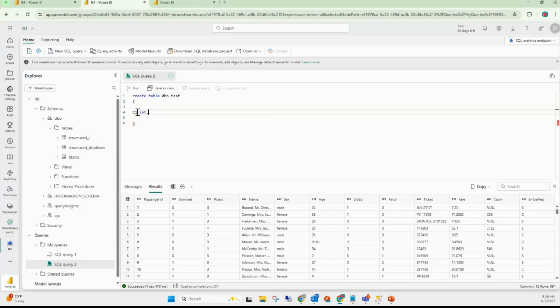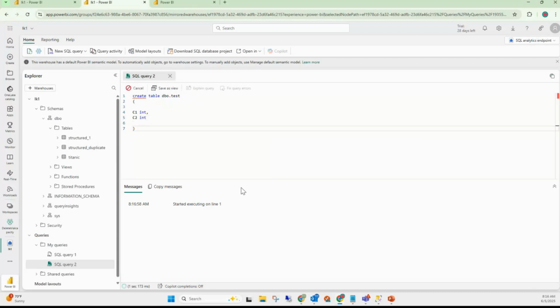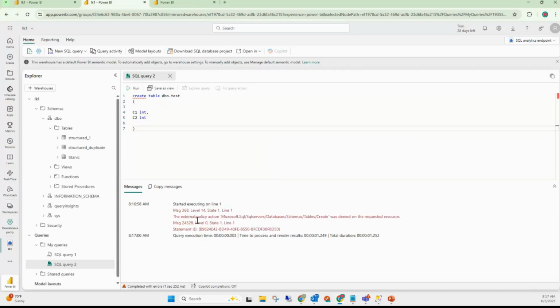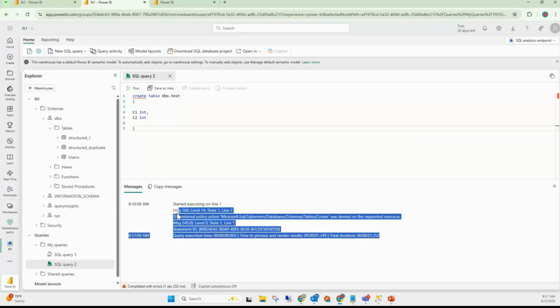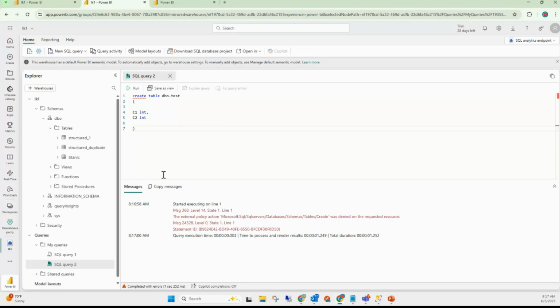C1 column integer, C2 column integer. Correct. Now let me execute this query. This shows that, let's read the error message. The external policy action create was denied on the requested resource. Meaning, in SQL Analytics endpoint, I cannot create a table. It is just a read-only interface, and you cannot do any create aspect with respect to tables.